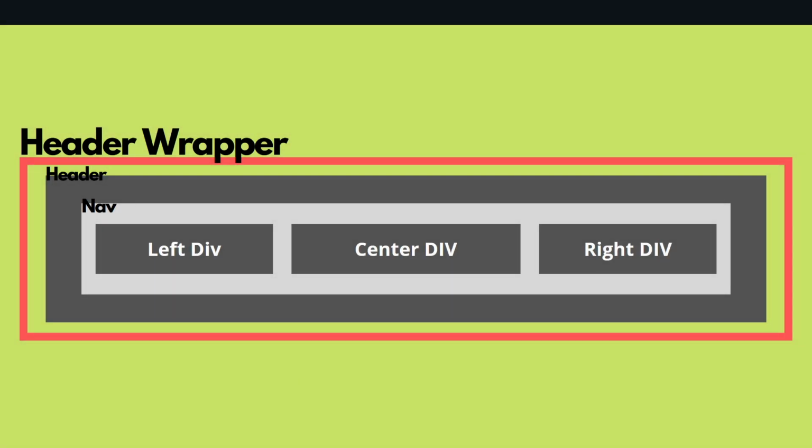In this lecture we are going to learn the layout of the header section of the Facebook page. First of all, we have created the header wrapper, and then we are going to create a div, and we will say this div is header. Inside this div we will create another div, and name a class and we will say that will be navigation. Then we will create three divs, and we will name them left div, center div and right div.